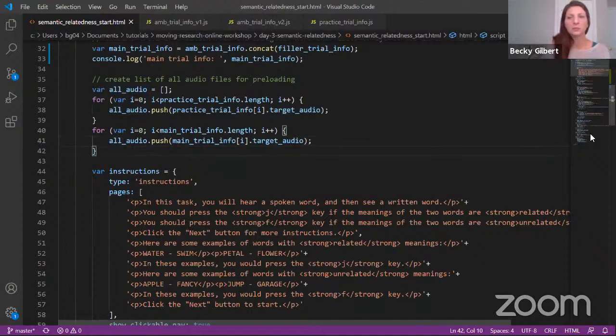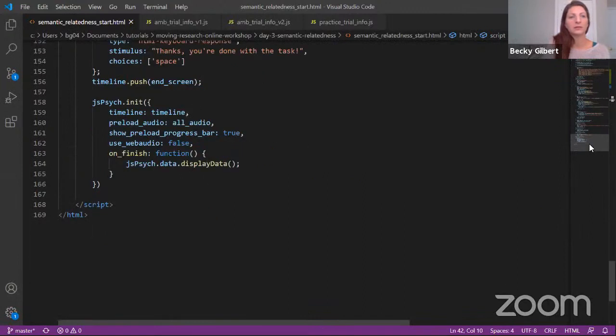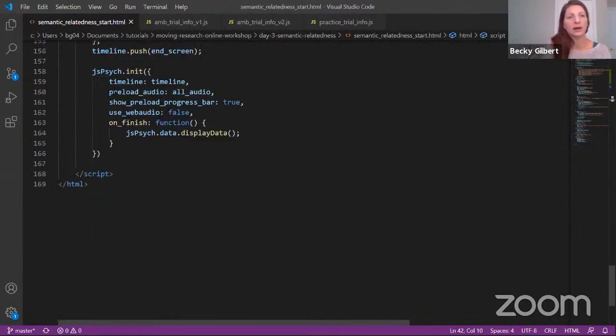Then I can preload them using this jsPsych init option, this parameter called preload audio, and I can just give it the array for all of my audio files. So when the experiment first loads, all of those audio files will be transferred over to the participant's browser. That means there shouldn't be any delays during the experiment when we need to use those audio files. The participant's computer won't have to go to the server and request those, and then wait for them to come back. So this is almost always a good idea if you have audio, images, or video that you're using.